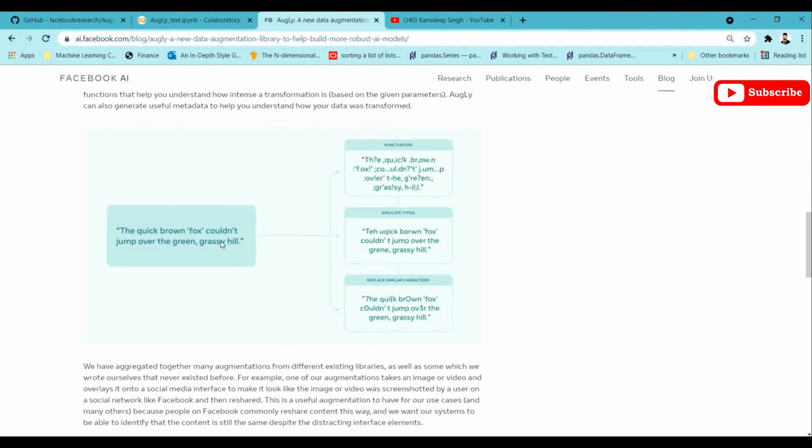Similarly, a few typos have been added to simulate similar behavior in the natural world. If you see this sentence, "the quick brown", the has been replaced with TEH, which represents a typo error. So "the" has been written as TEH and "quick" has been written as UQICK. This is how the simulated typos have been generated and augmentation has been applied to the text to match real-world scenarios.